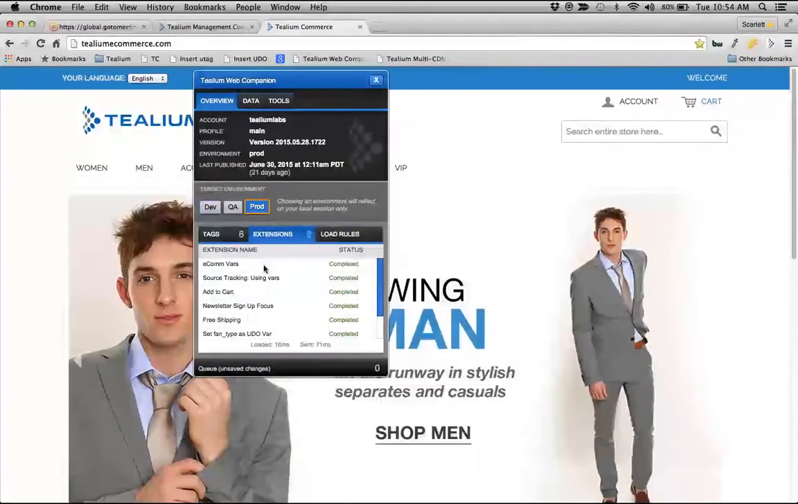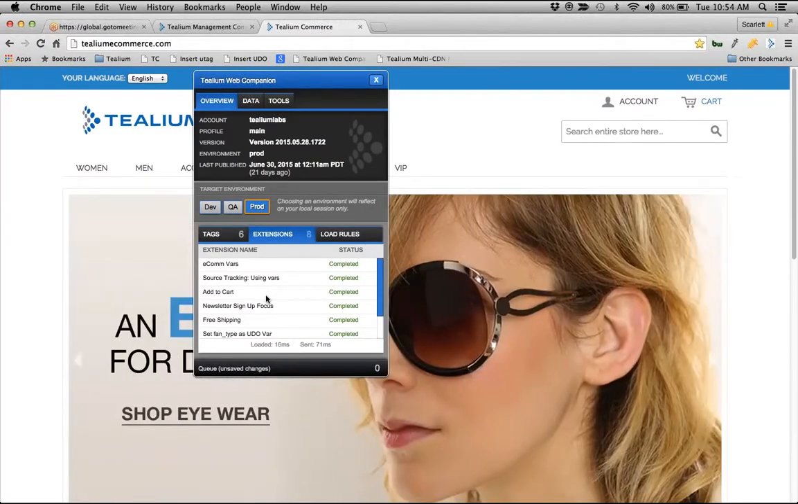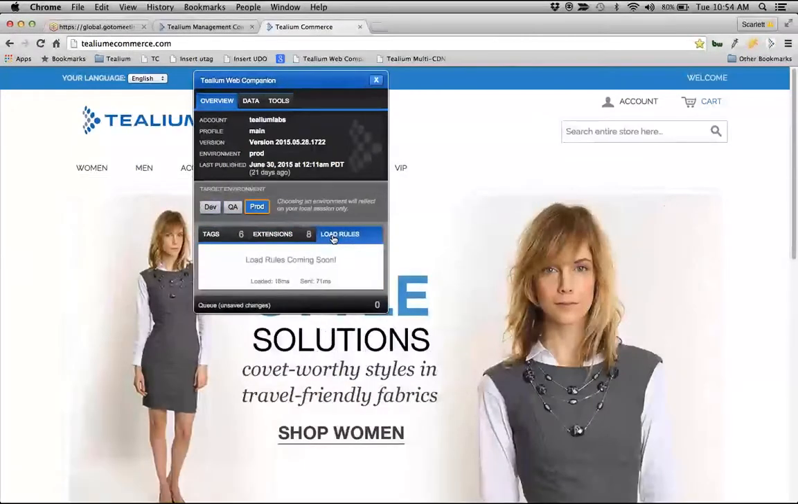So here's that e-commerce extension that I talked about. Any sort of modal pop-ups or content modification, we can see that here. And if you had any load rules that were applied to the page, you could test it out as well.